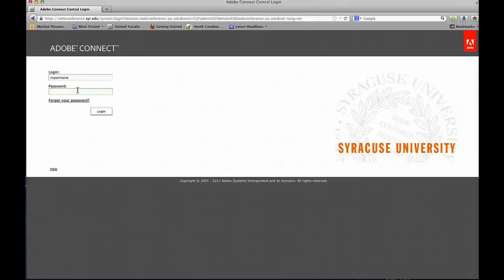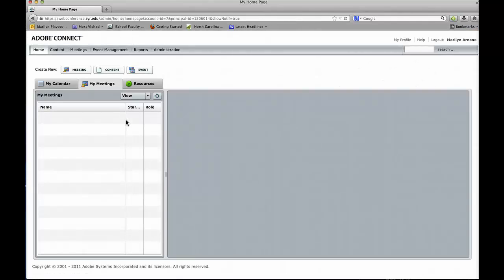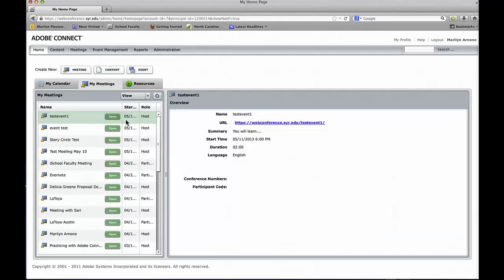I'll type in mine. Then click Login. And now this will take a moment or two for you to be authenticated, so be patient. Here we go. As you can see, I use Adobe Connect a lot.